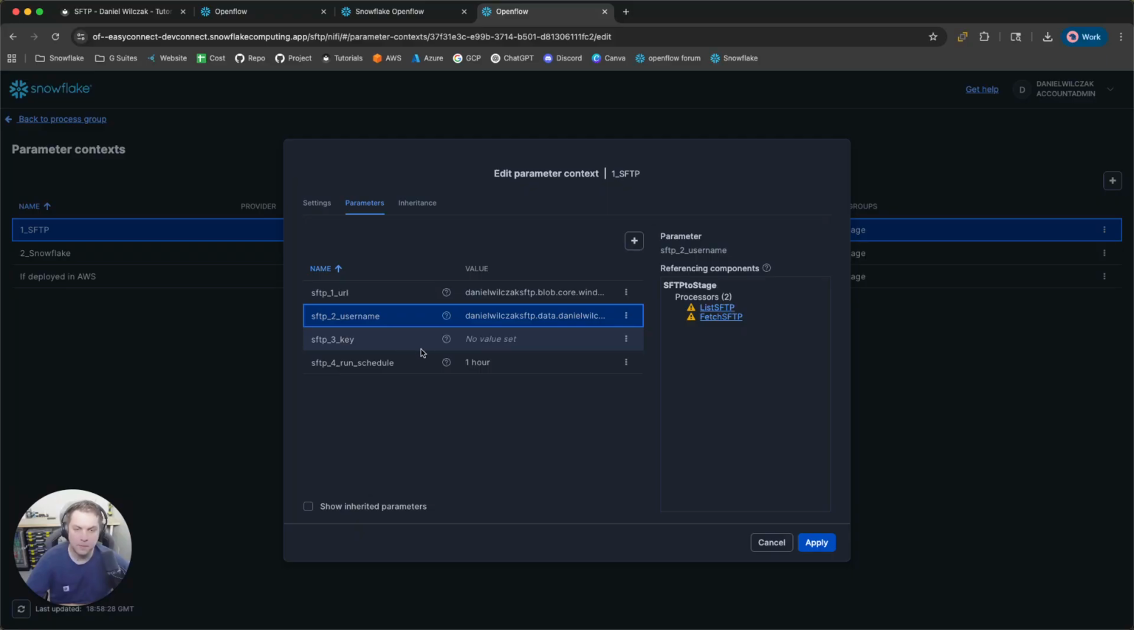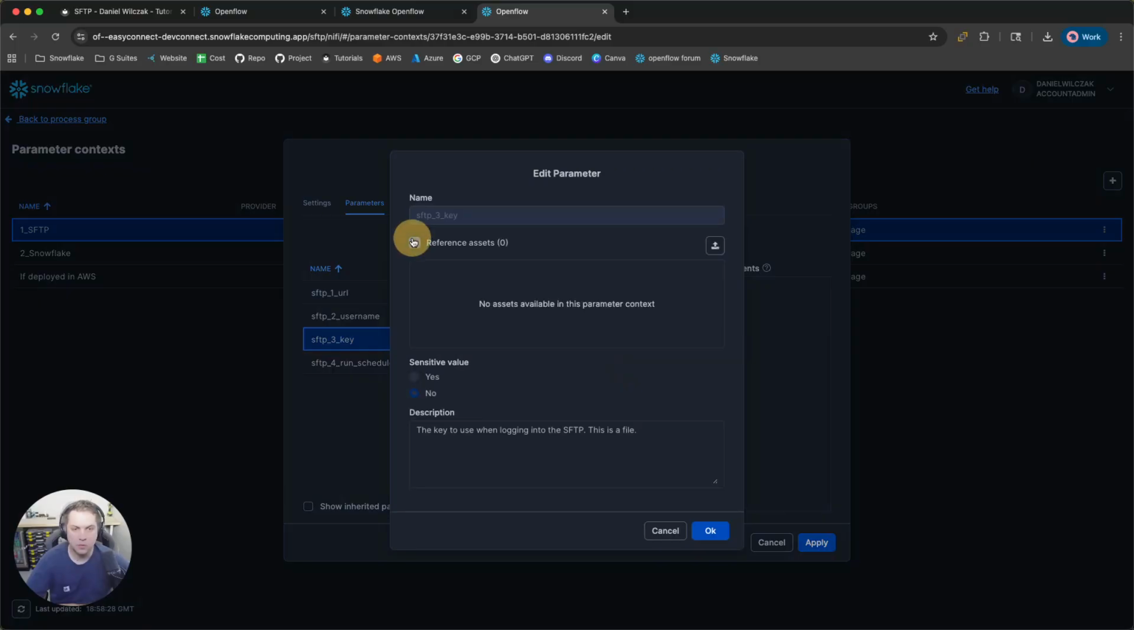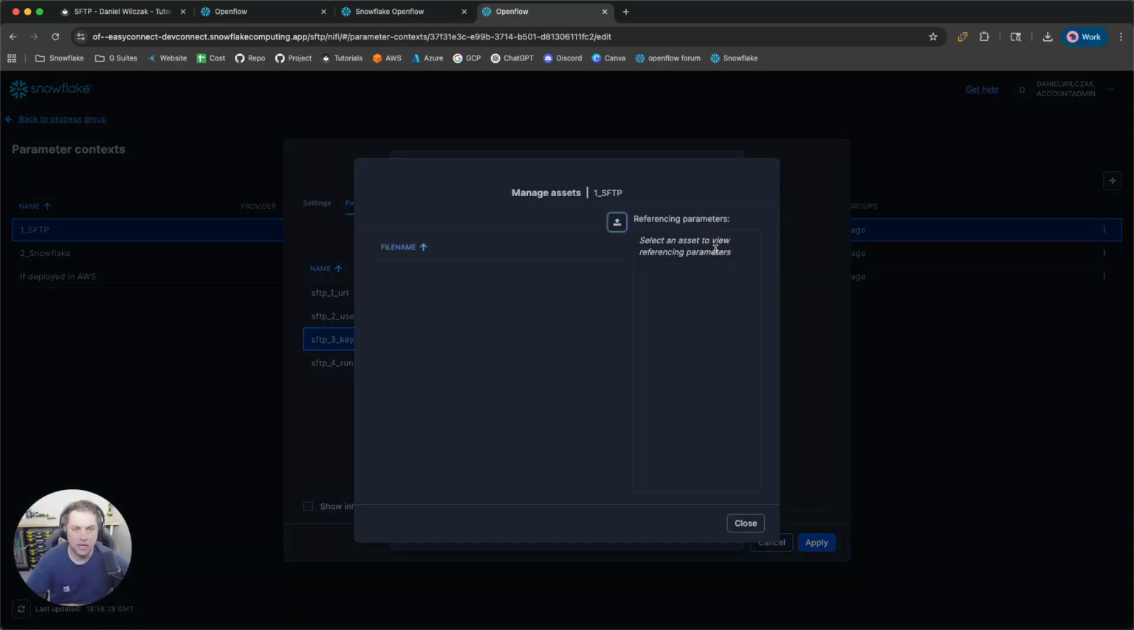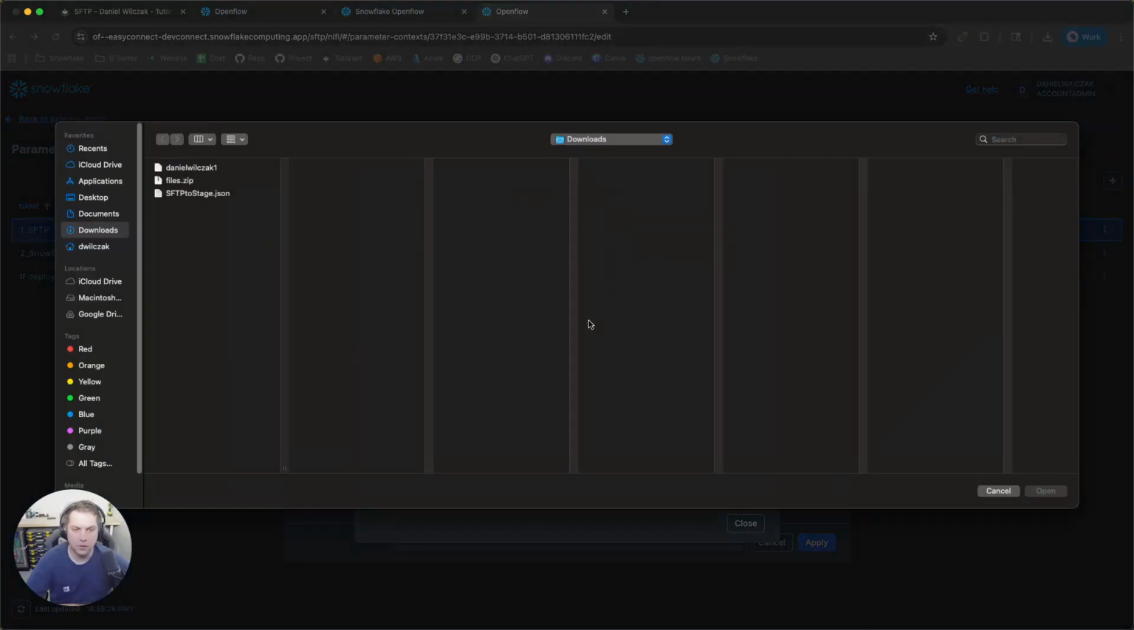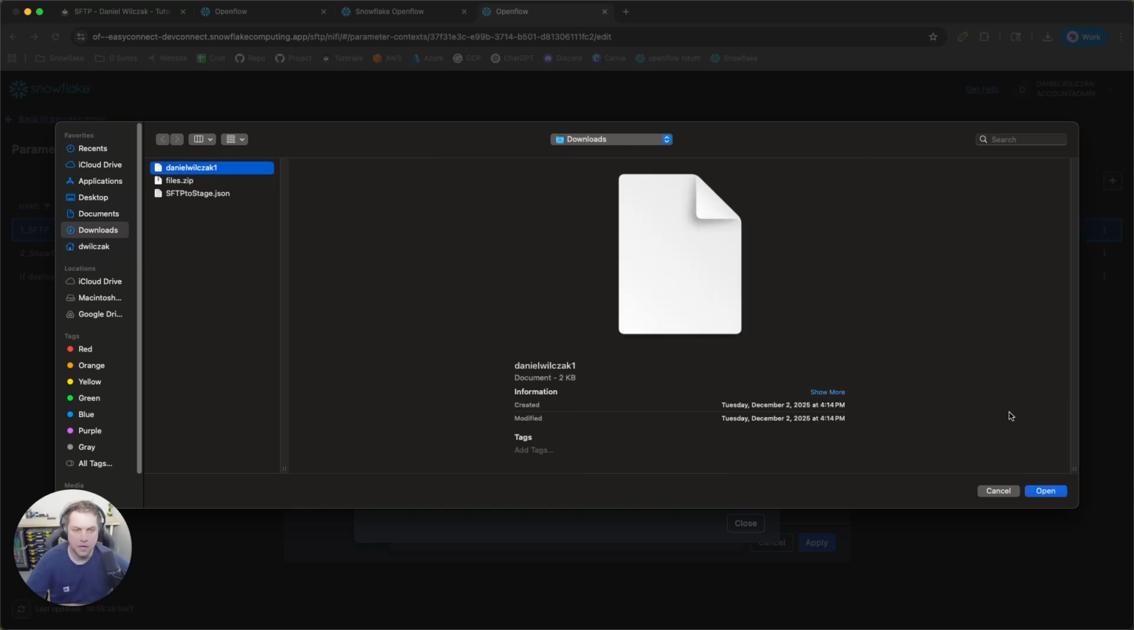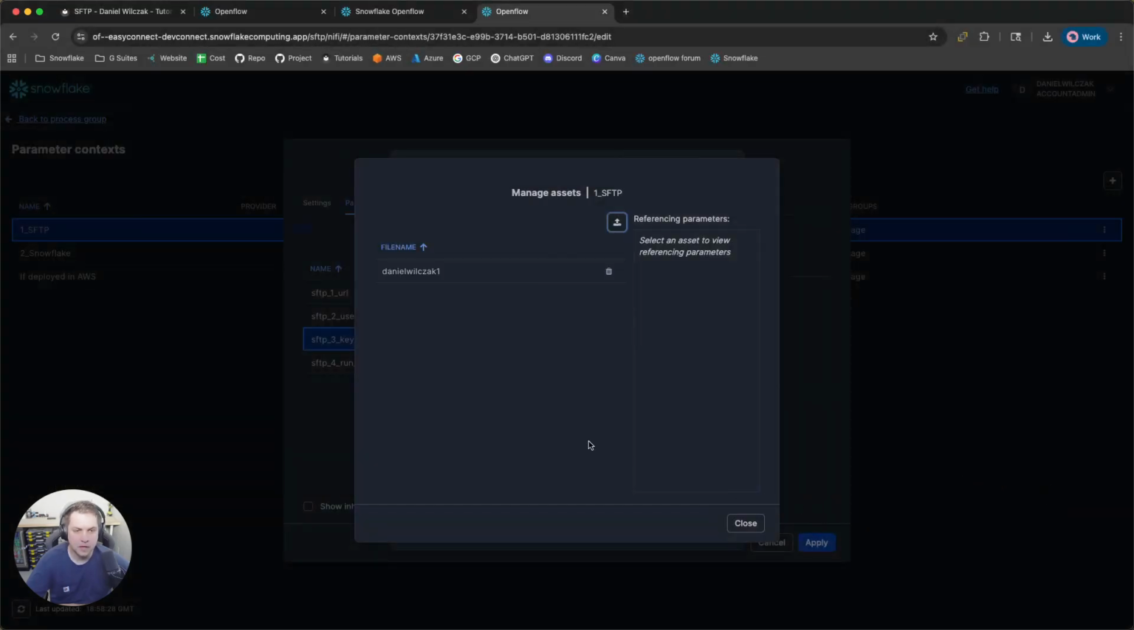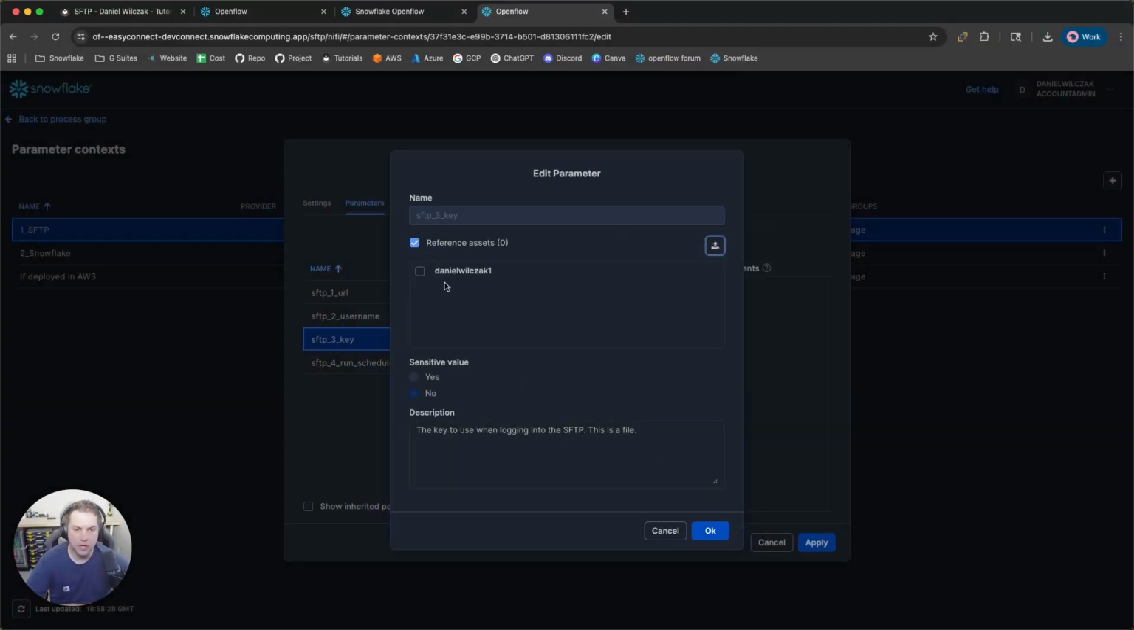You might have a password, which you could change in later steps in this tutorial, where I'll show you how you can do it. But in this case, I'm going to use a key because it showcases how you can also upload files. Here, we'll click Edit, we'll click Reference Assets, we'll click Upload, and then upload one more time. Now, I'm going to upload my key. You can see it's been uploaded. We'll click Close, and I could select it now.